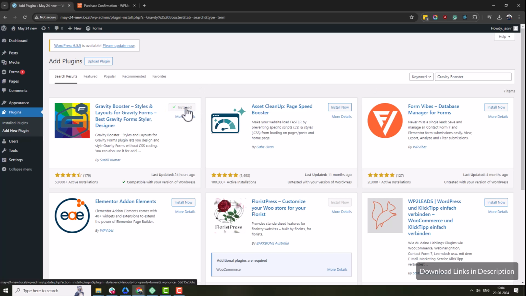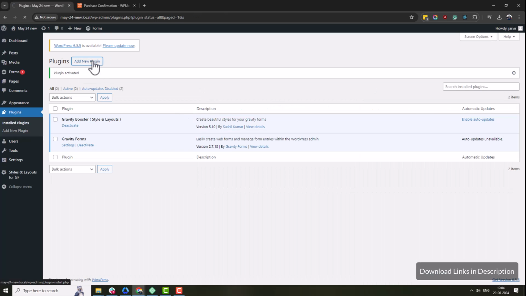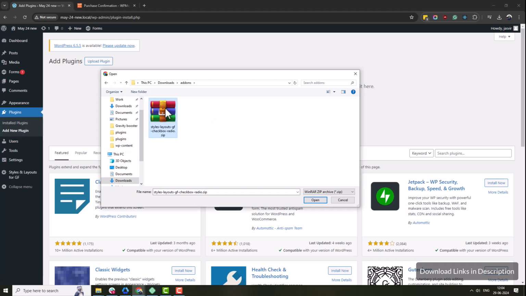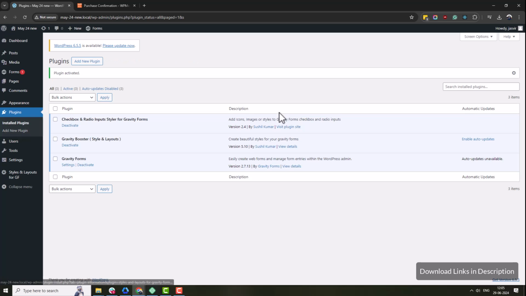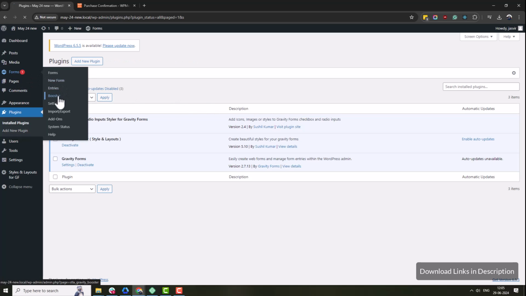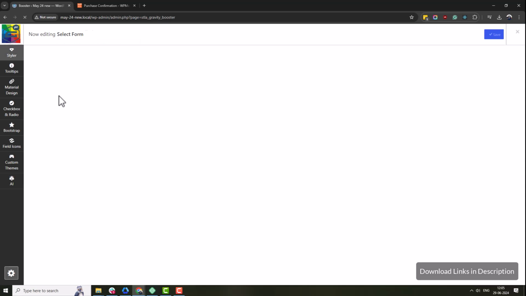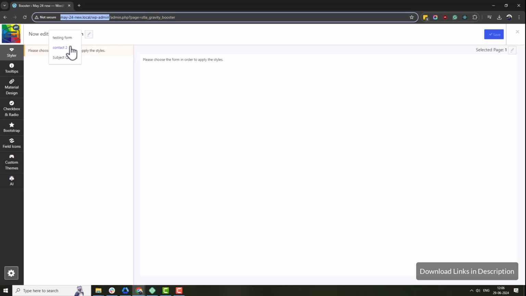Gravity Forms, Gravity Booster, and Checkbox and Radio Styler for Gravity Forms. Once you have these plugins installed and activated, head over to your WordPress dashboard. Go to Forms and then Booster. From there, select the form in which you want to make the changes.